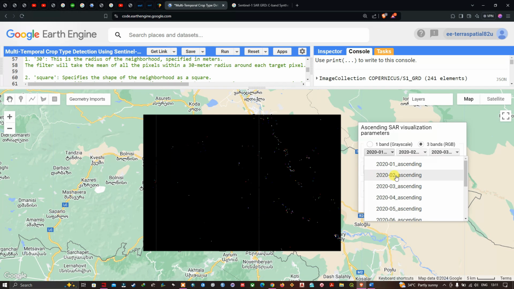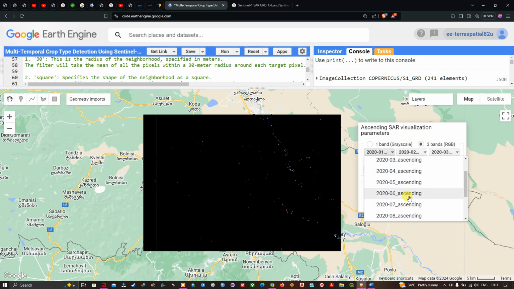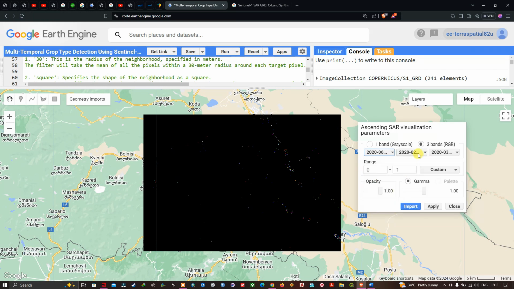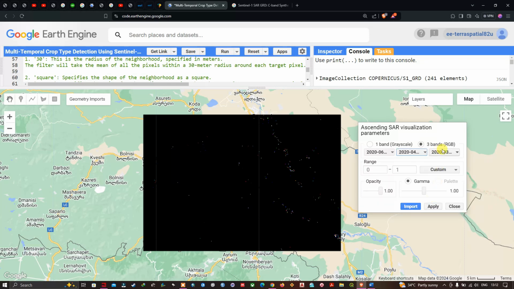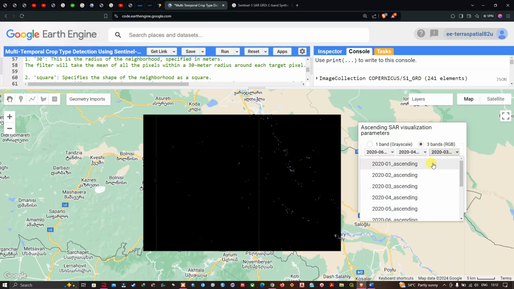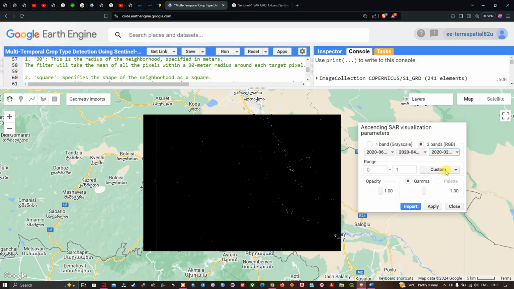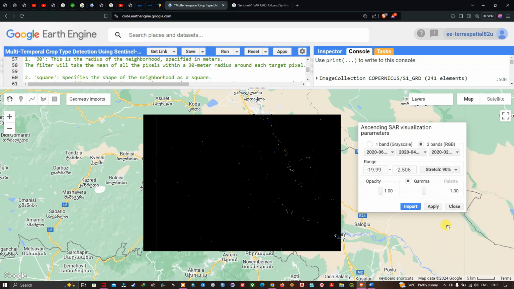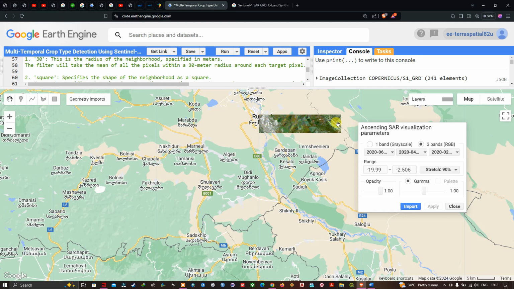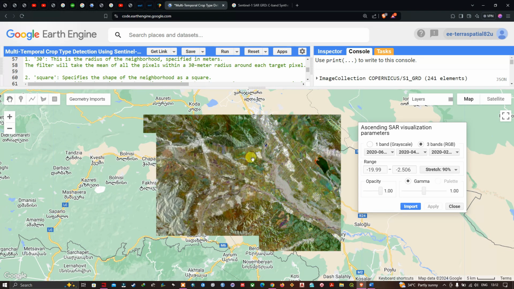Now we're going to select particular months here. I'm going to select June here, and here I'm going to select April. For this particular band I'm going to select February. To adjust the contrast of this image, we navigate to the custom section, and there we click the option called Stretch 90%. Once it's applied, you can see the range here, and I'm going to click Apply. Now we're going to visualize the result. I'm going to zoom to this part of the study area.